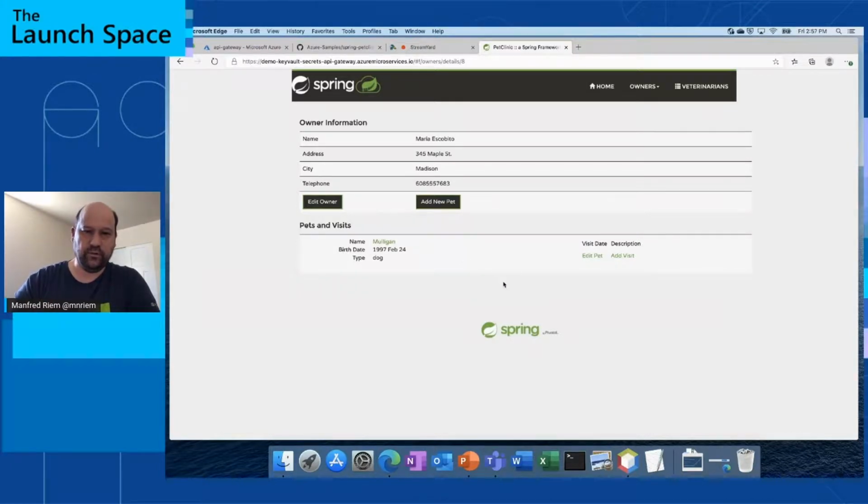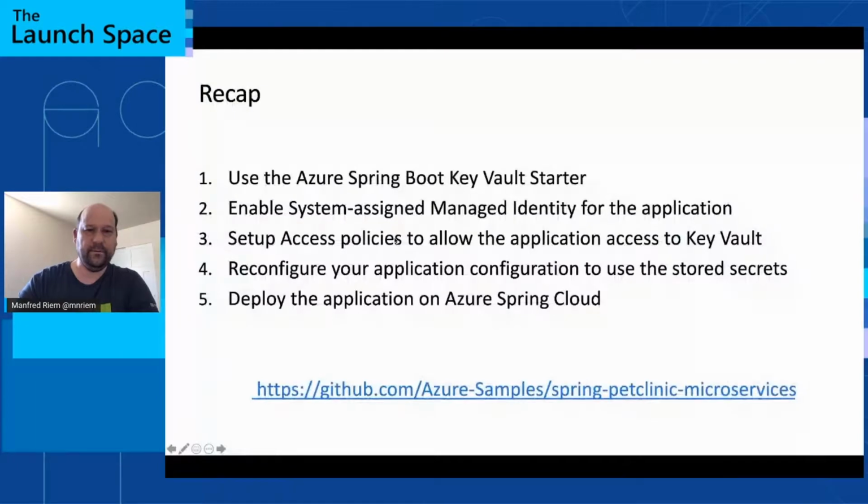So now to go back and recap. In order for you to get Azure Key Vault and secrets into your Spring Boot application, you would need to opt into our Key Vault starter. You need to enable a system managed identity for the application. You need to set up access policies, then reconfigure your application to use the stored secrets, and then deploy the application on Azure Spring Cloud with the new profile that you created, and then you're kind of done.